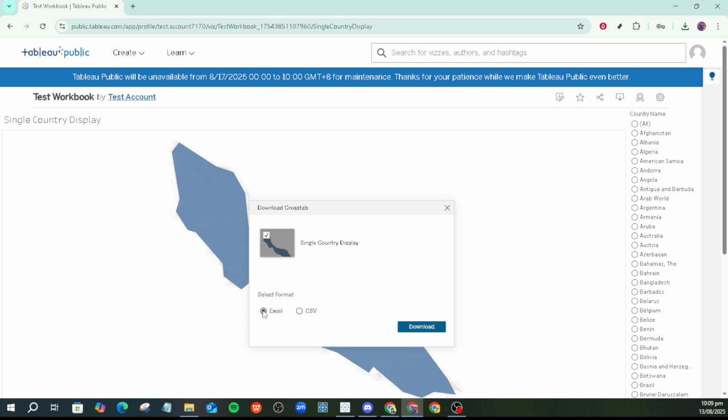Upon selecting Crosstab, you'll be presented with a few more options. You'll now need to click on Excel. By doing this, you're telling Tableau to export your data in an Excel-compatible format, ensuring that it opens smoothly once downloaded. Finally, you're at the last step.